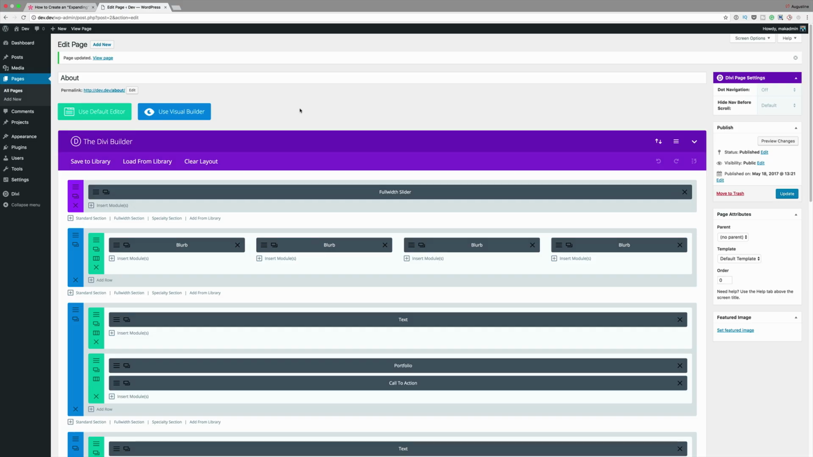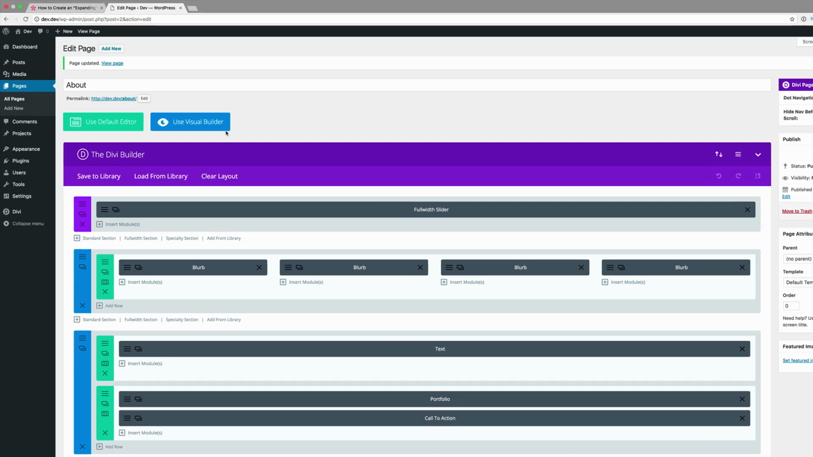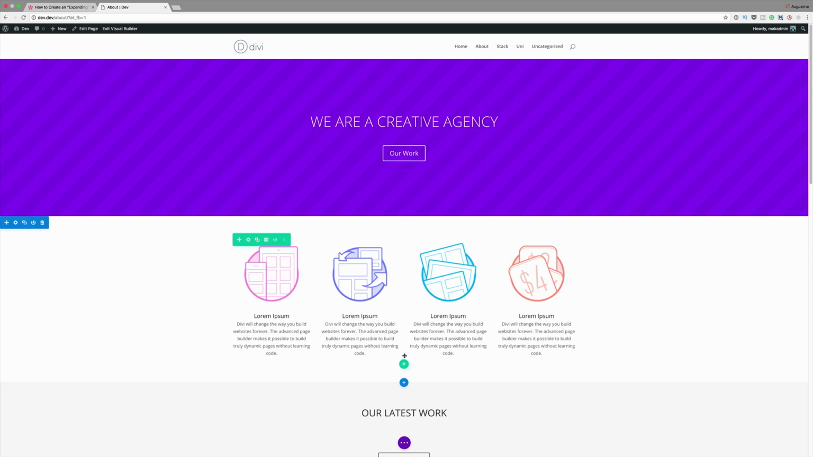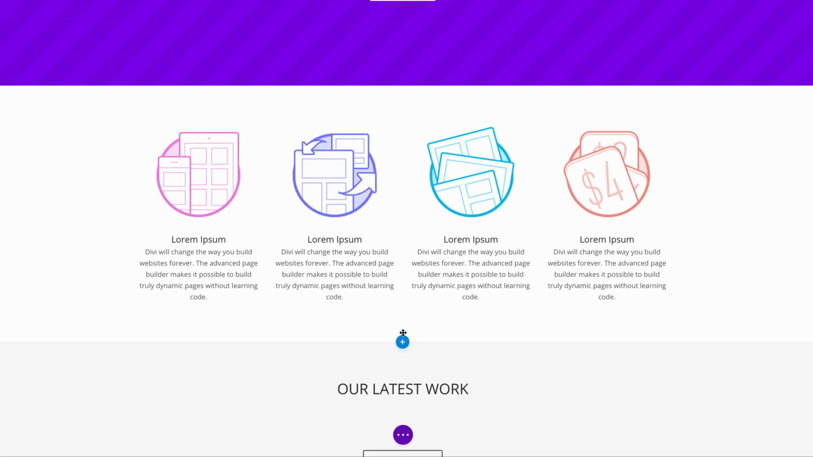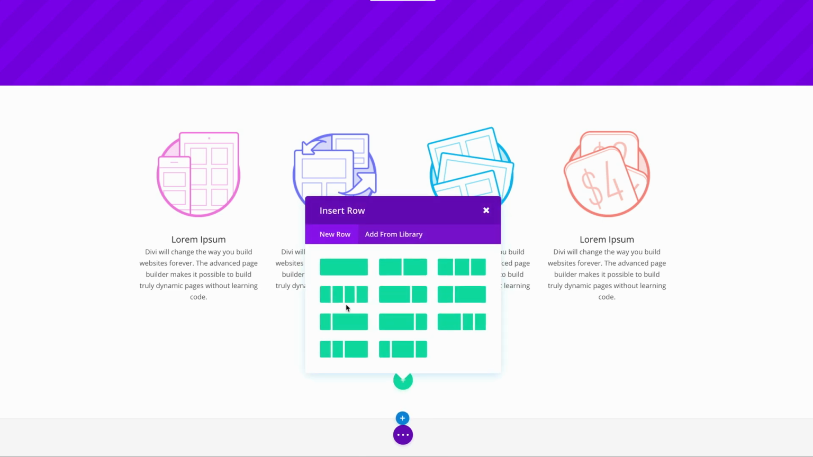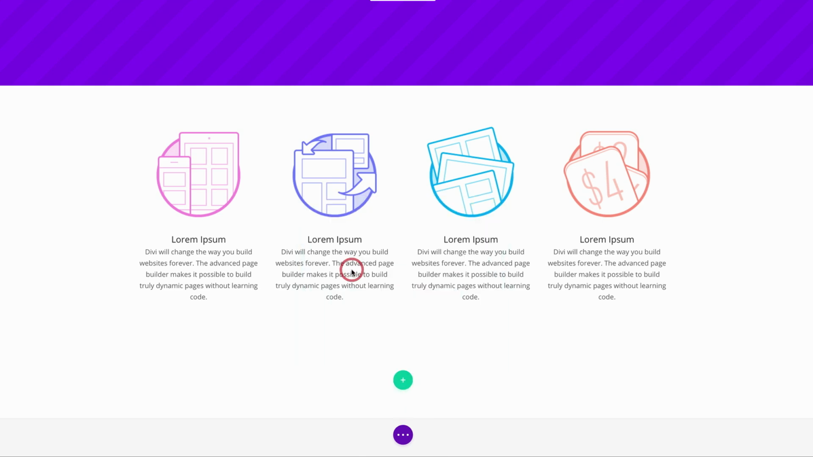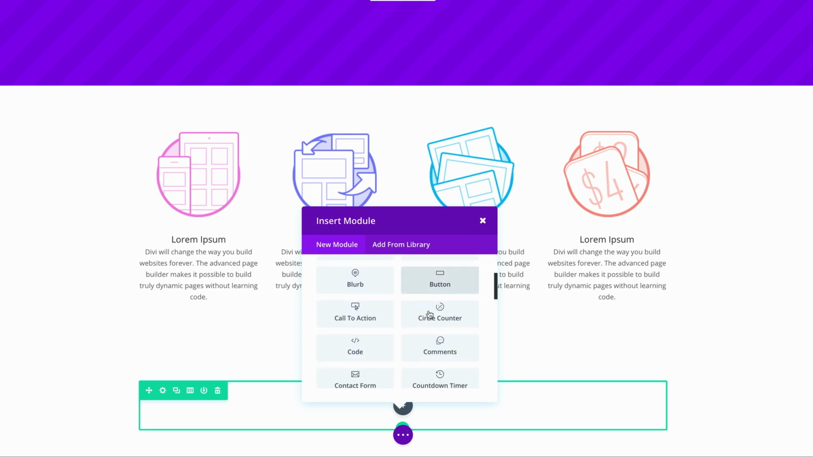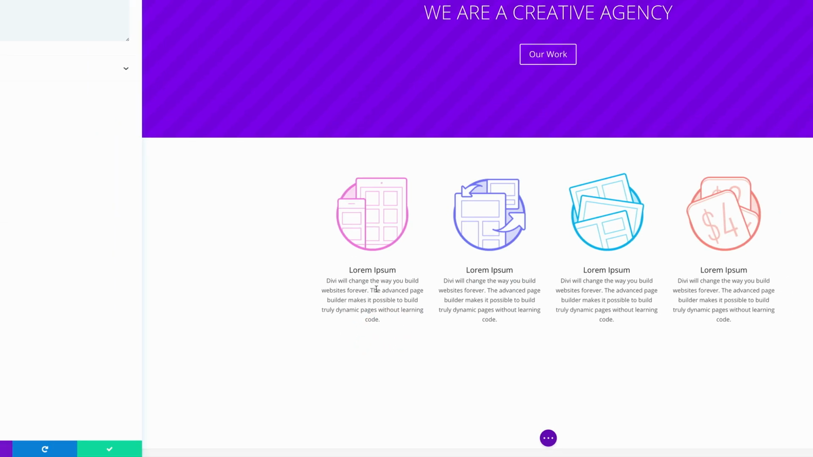So I'm over here in my WordPress admin dashboard and I'm on my About page. So let's dive into the Visual Builder. The first thing you want to do when the Visual Builder loads is to add a new regular section. So I'm going to click this plus button here and click on regular. I'm going to need a single row and I need to add a code module. So I'm going to scroll down here until I find this code. I'm going to click on the code module.